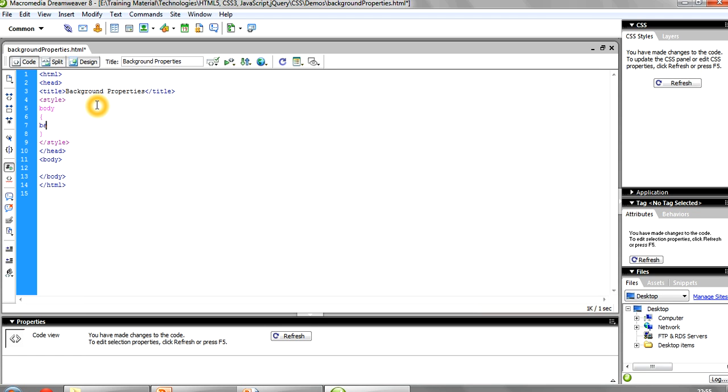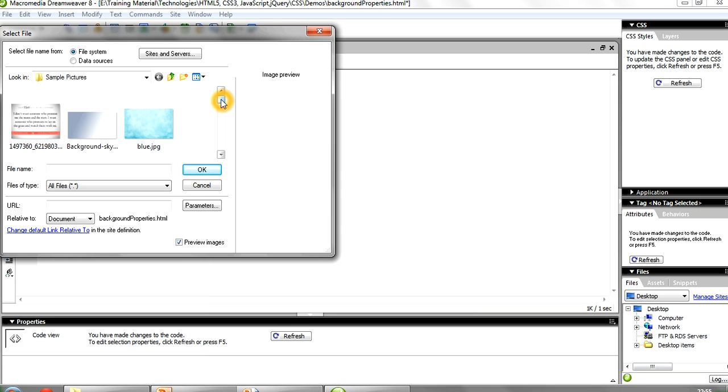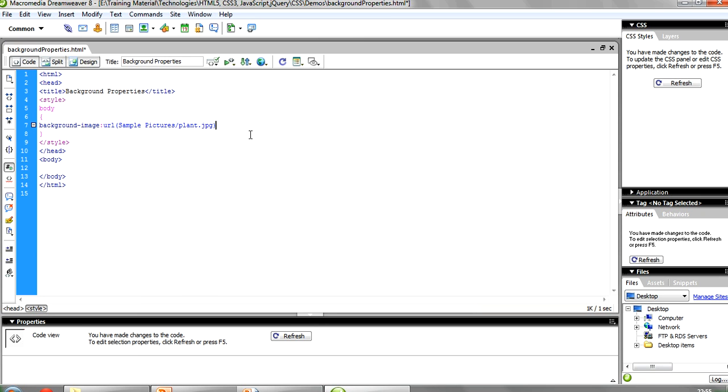First of all I have to choose one background image. So I have to browse it. I'll choose a sample image, like this image, plant, over here. You have to keep in mind that you should enclose it within the single brackets. After that I can place my background at the bottom, center, inherit, left, right and top.